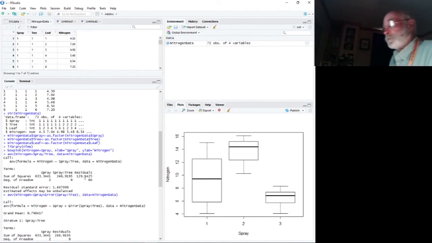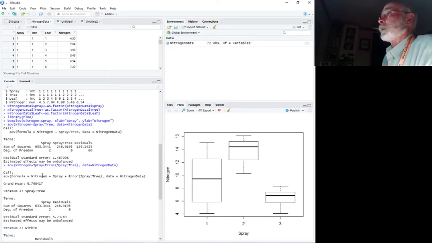The mistake that many people make is they then test for the significance of spray. So they'll look at the spray sum of squares divided by 2 degrees of freedom, use that as the numerator, and then as their error term they use the residual, so 129 divided by 60, and then they divide the mean square for spray by the mean square error, and they come up with a result which is incorrect. So in order to get around that, we need to treat this a little bit differently, and that's what we're going to do here.